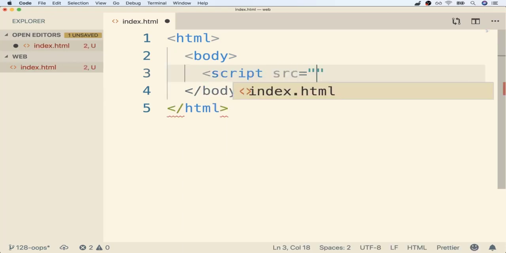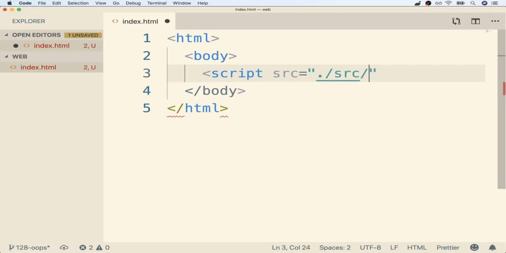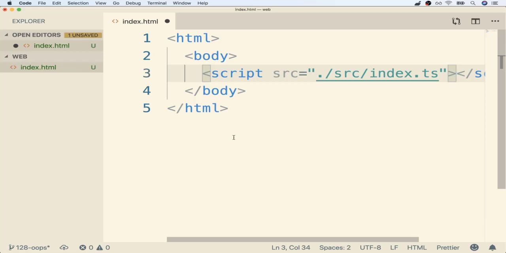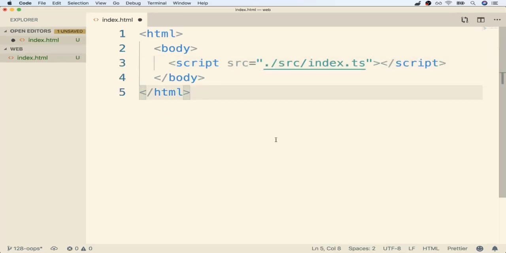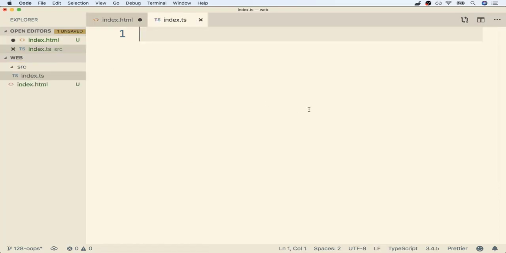It's going to have an src property, and it's going to point to our root TypeScript file. So I'm going to say, look inside of our root project directory, find the src folder, and then find the index.ts file inside there. Then I'll close off the script tag like so. Okay, so let's now create that src directory and get an index.ts file inside there. So I'll make src, and then inside there, I'll make index.ts.